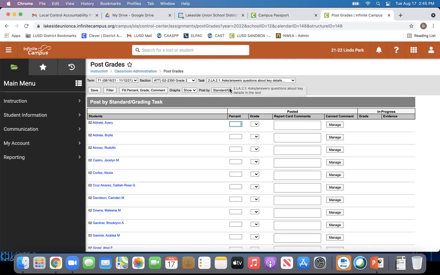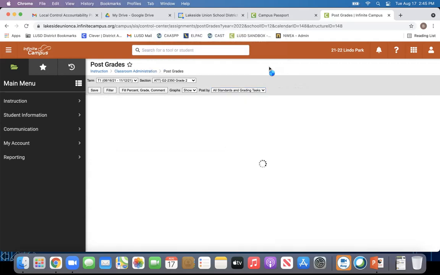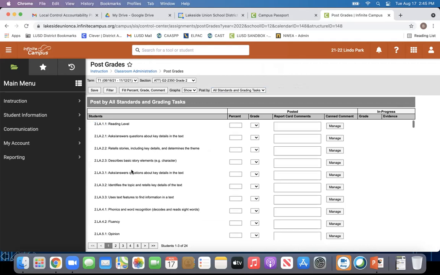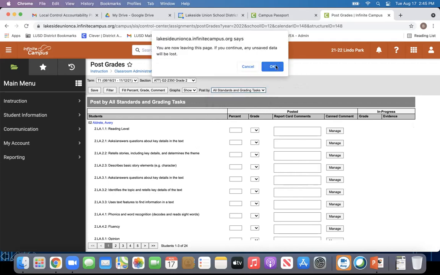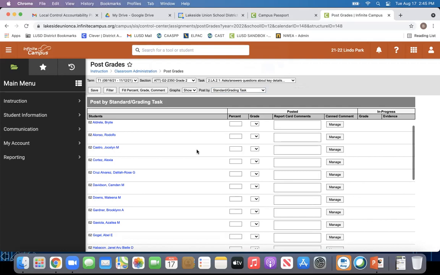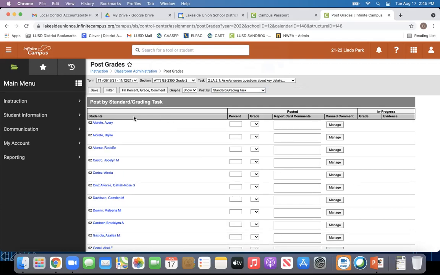There are different ways you can do this. You can post grades by all standards and tasks. I don't know if you want to do it that way. But basically, let me wait till it loads, for every kid you could have all the standards. That's one way to do it. Or you have the standards and grading task. And again, for every kid, you do it per your whole class. So you would enter your percent or grade and comments.